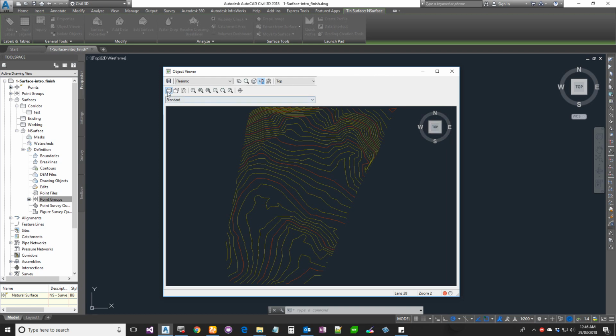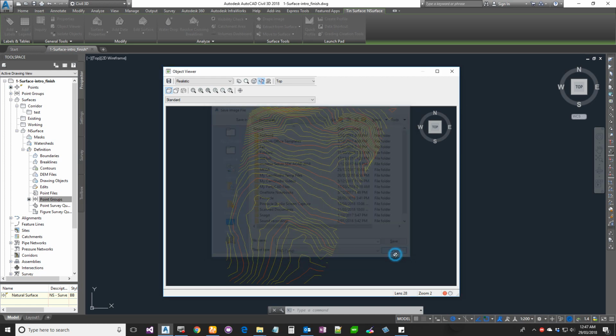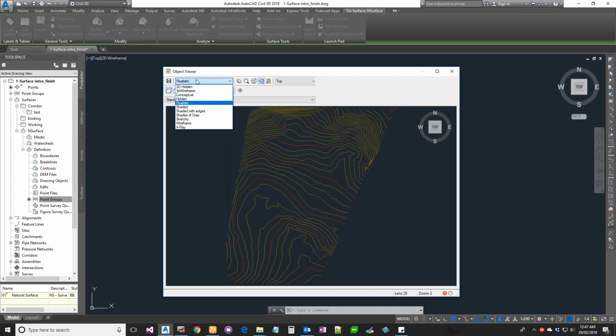Now, the very first thing is that whatever view you have here, you can click on the save button and that will save this image in the format that you want. You can save it as a PNG, GIF, BMP or TIFF file. Pretty easy. And the next one is you can go and change the style.